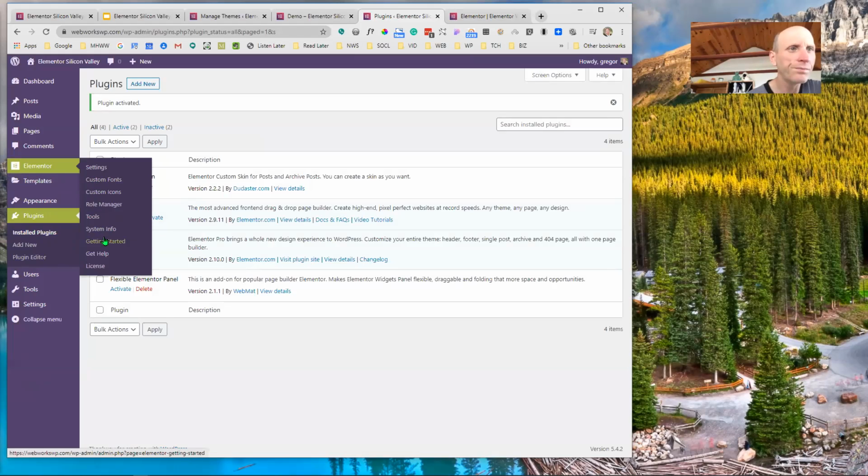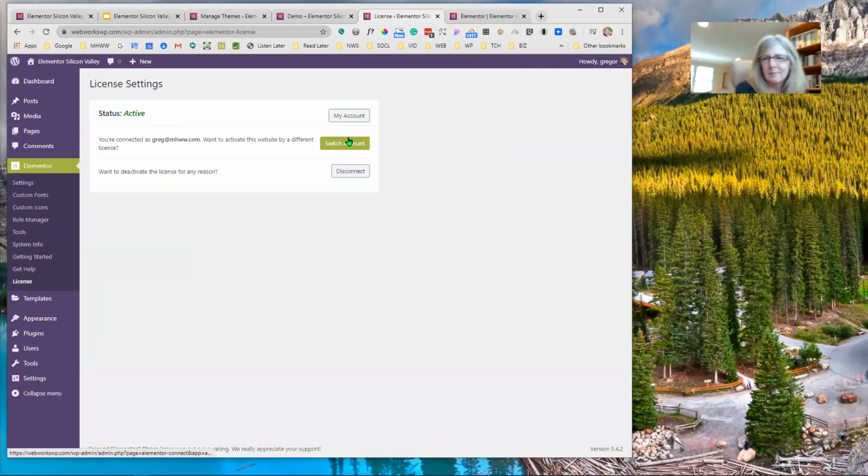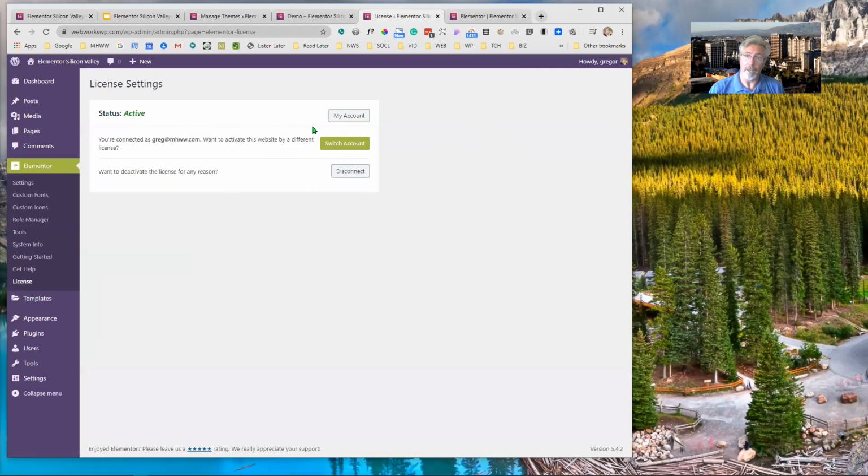Okay, okay. Actually, what you do is you go in here, site activation. You need an account with Elementor.com, and you can just switch accounts, and it takes you over to their website to verify the account, and comes back. You don't need to enter any keys or passwords or anything like that. It's all done through the browser.